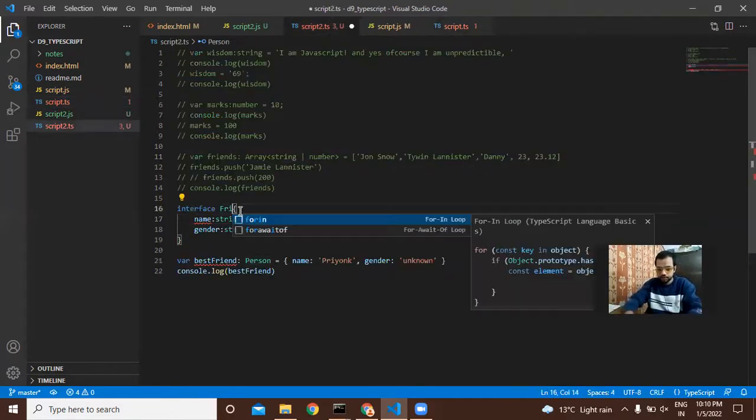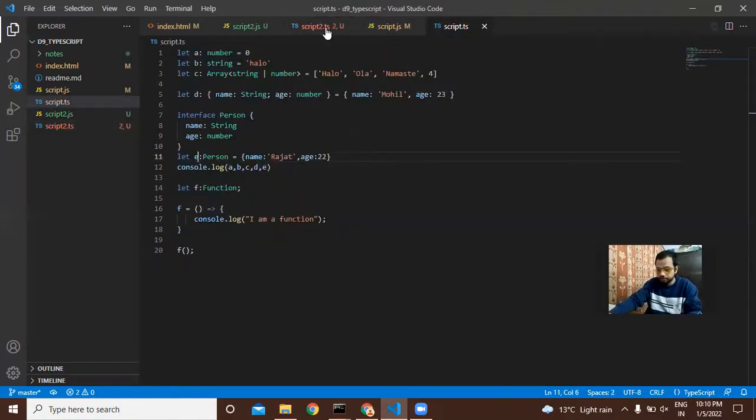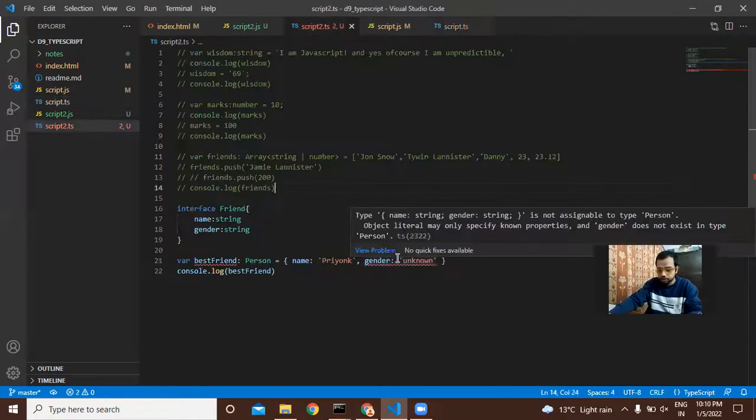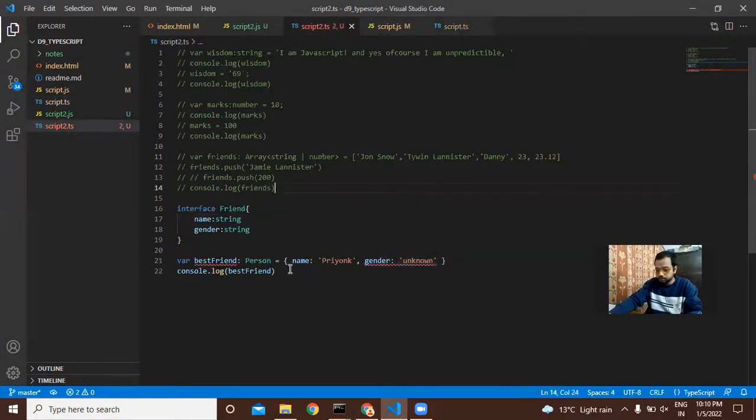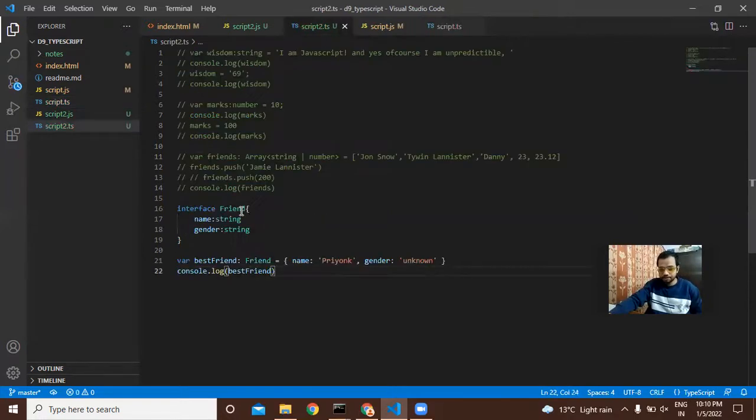Let's just make it a friend type. Type of friend. I think it is confusing itself in both the files. It's not person, it's friend. Yeah, these two files were getting confused. I had a person over here also, and I named the same interface over here also. The files were colliding with each other or something. So interface friend, and it should be name string, gender string, and we have specified friend over here.